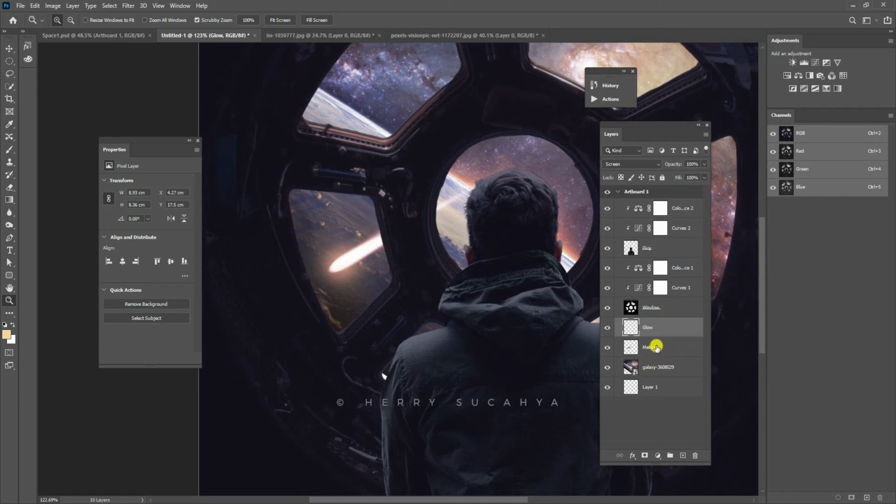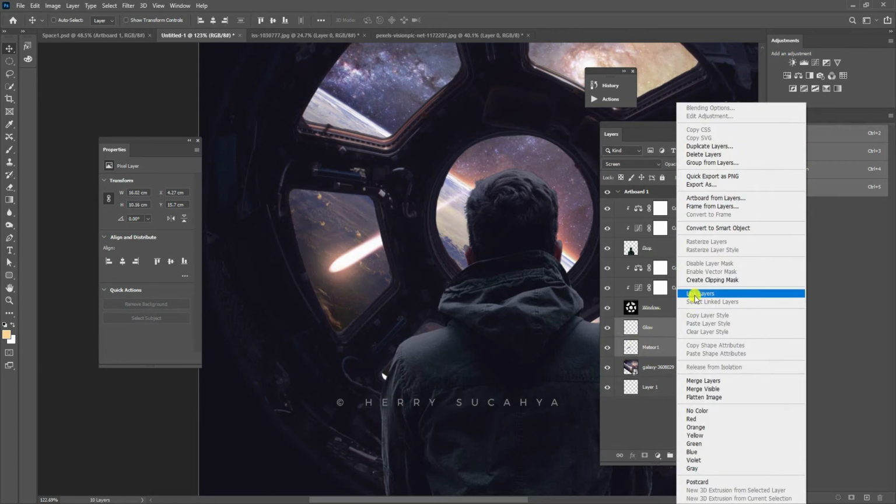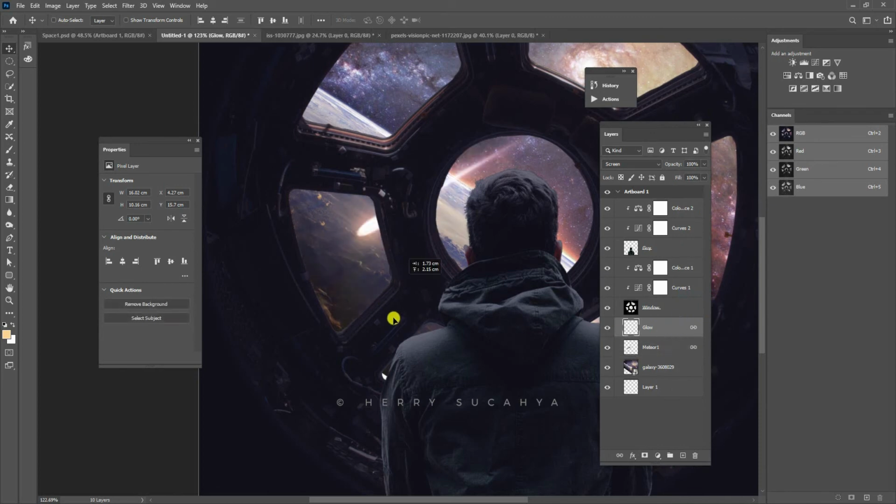Now we can link these two, so whenever we move that, we move these two layers together. So select the glow layer and press shift to select this meteor, so you select these two and then right click, link layers, so these two will always move together.